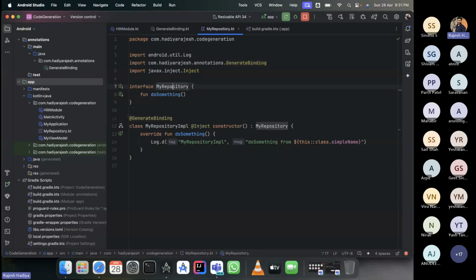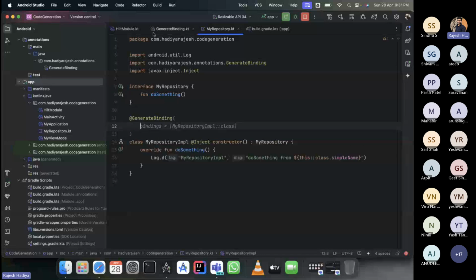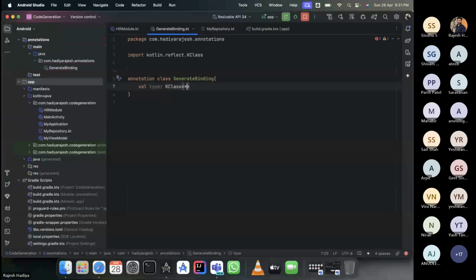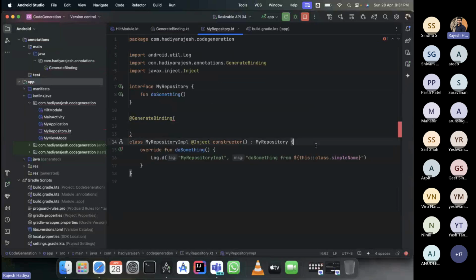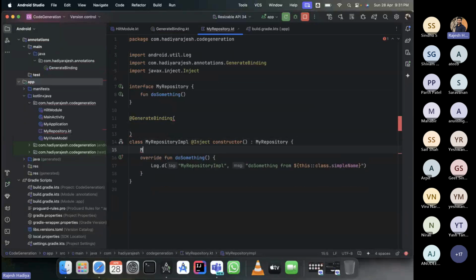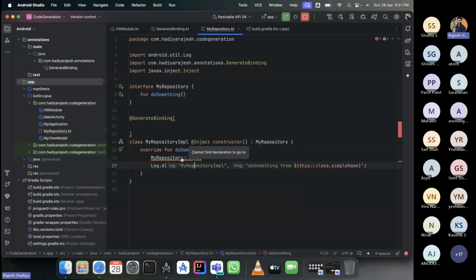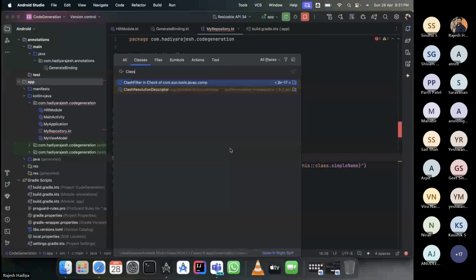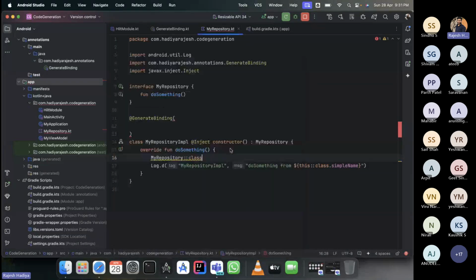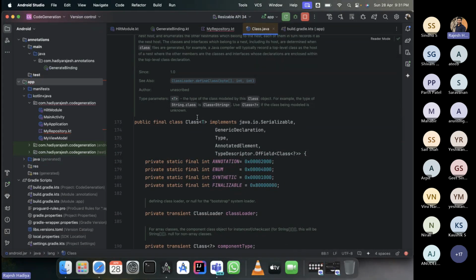So what we can do in the generate binding is take a type as an argument, and the argument would be of a KClass. What is the KClass? Okay, in Java, you see something like this. For example, you use something like this, MyRepository dot class, right? What does this represent? This represents something called a Class. The name of this class is Class itself, and it's a generic class.